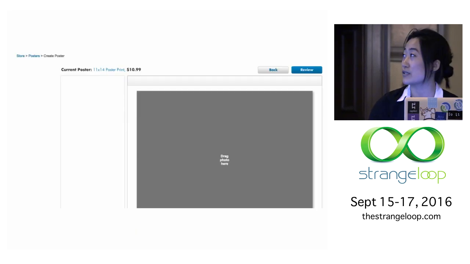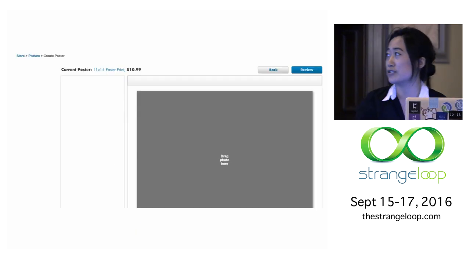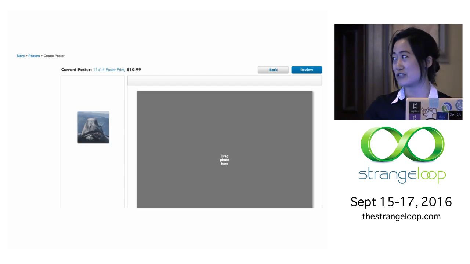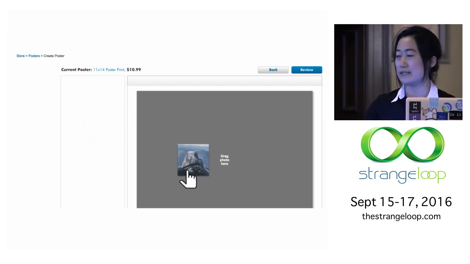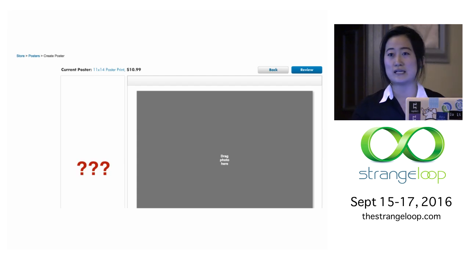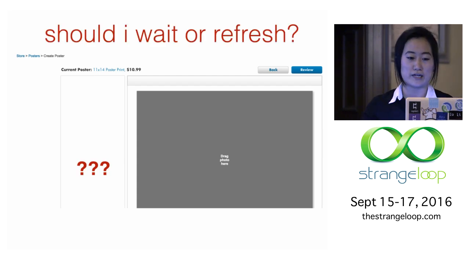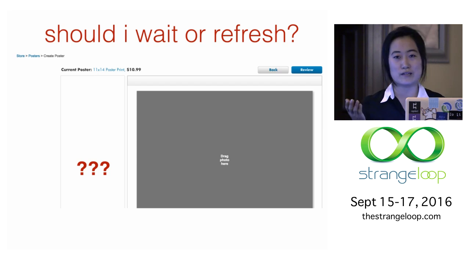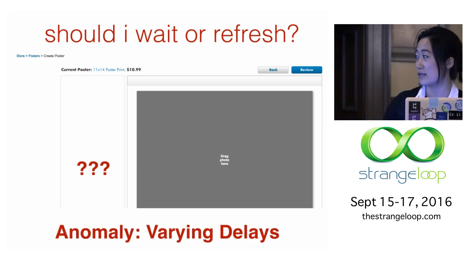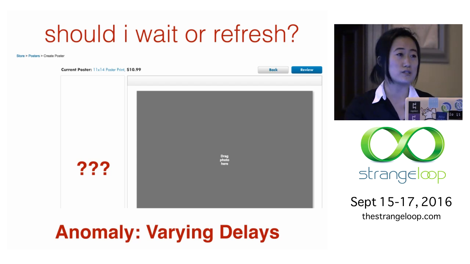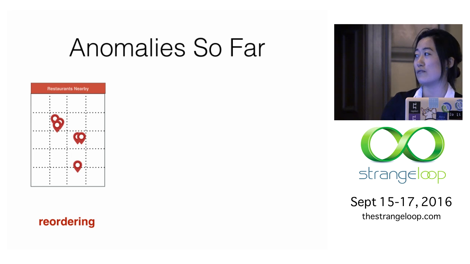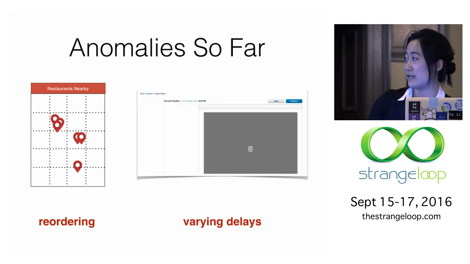Another simple example. Just a few days ago, I was trying to print some posters on Walgreens, and I was expecting my picture to show up, drag it over, and then print it and be done with it, but I didn't see anything. That was really confusing because I didn't know whether I should wait or refresh. I'm sure many of you have used terribly designed applications like this, and this anomaly we call varying delays because there was no signal for what was going on. So the anomalies we've seen so far are reordering and varying delays.